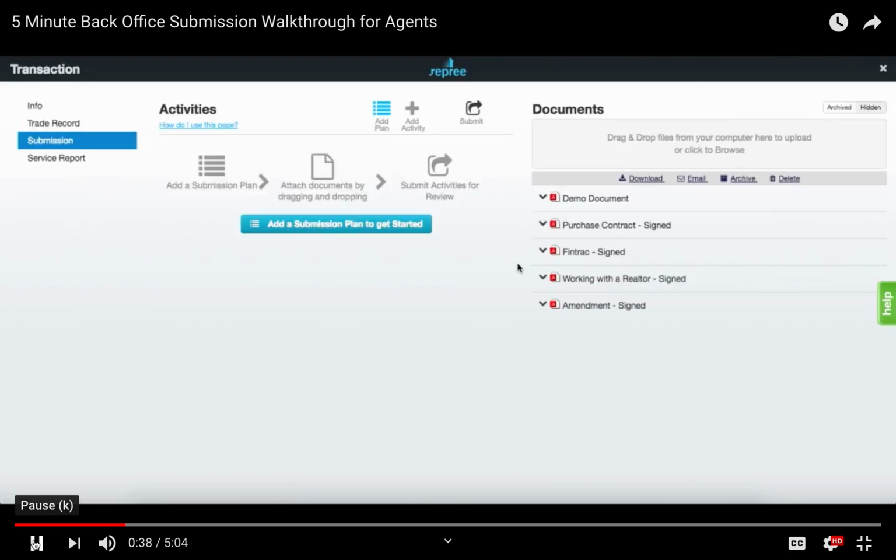To provide some context, an activity plan is a list of activities required by your brokerage in order for you to complete that transaction. Let's add a plan. Click either the Add a Submission Plan to Get Started button or Add Plan button.